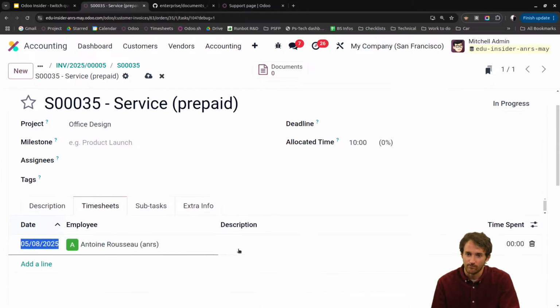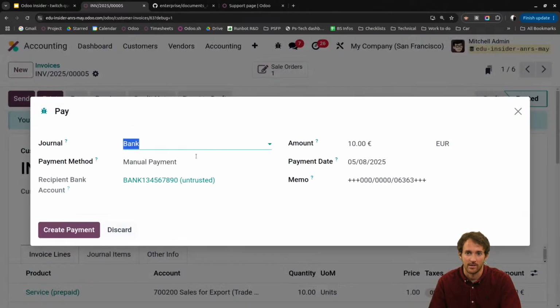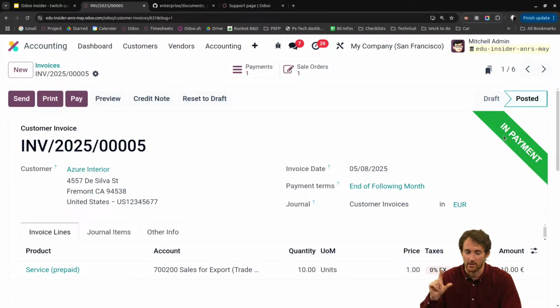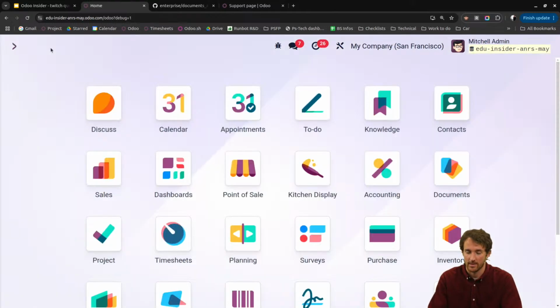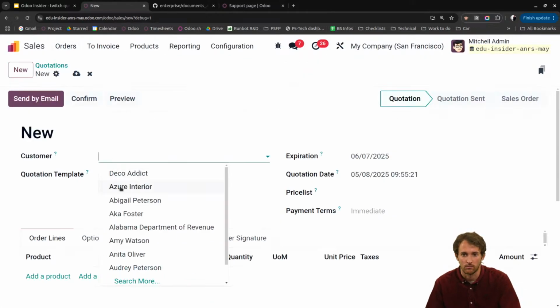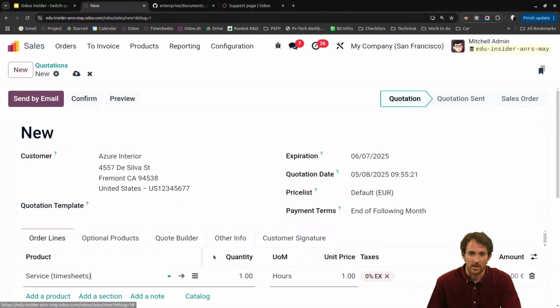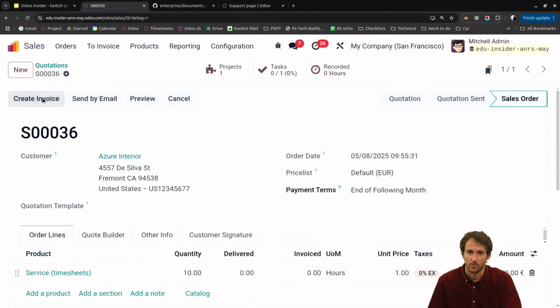So for now, then what I'm going to do is that I'm going to create here a timesheet for a paid invoice, like this. And so I'm going to mark here my invoice as being in payment, so that we can see that difference. And then I'm going to create a second sales order, a second quote for the same customer, no problem. In that case, based on the service on timesheet, 10 hours, we confirm it.